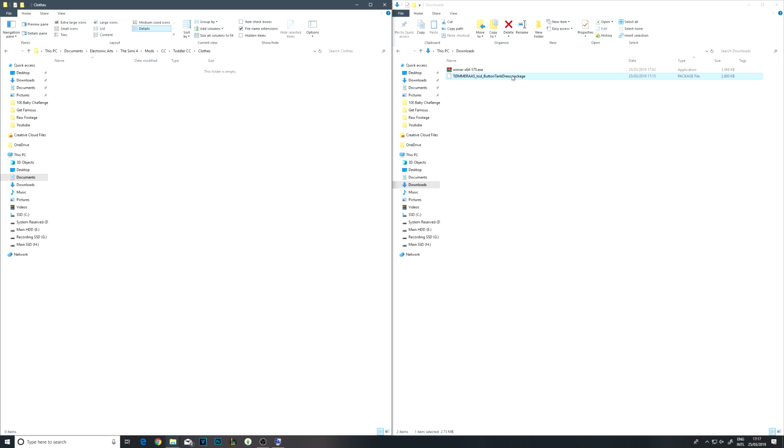Okay, so yeah, let's go ahead and drag the package file into our game. So we just go ahead and drag it right in. And there we go, it's moved it from our downloads into our game. So now that is all installed and completely working within our game as long as we load it up correctly. So that was how we installed mods and CC into the game.